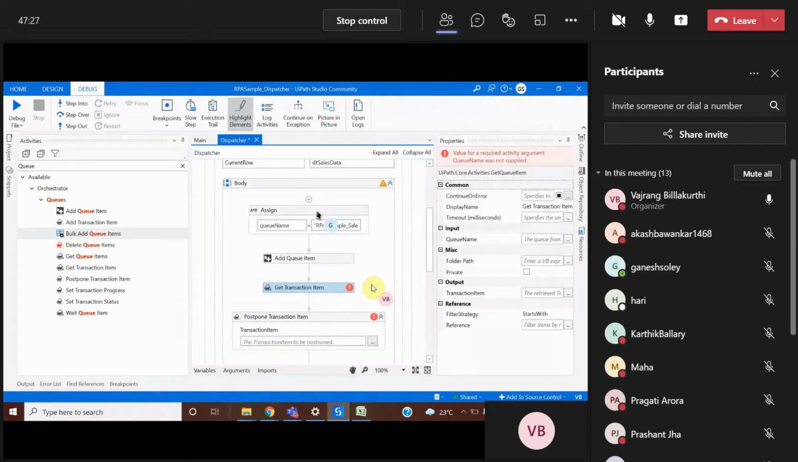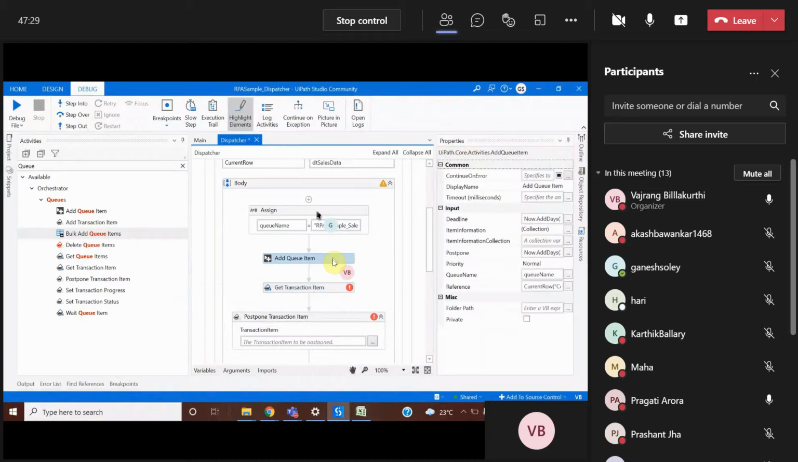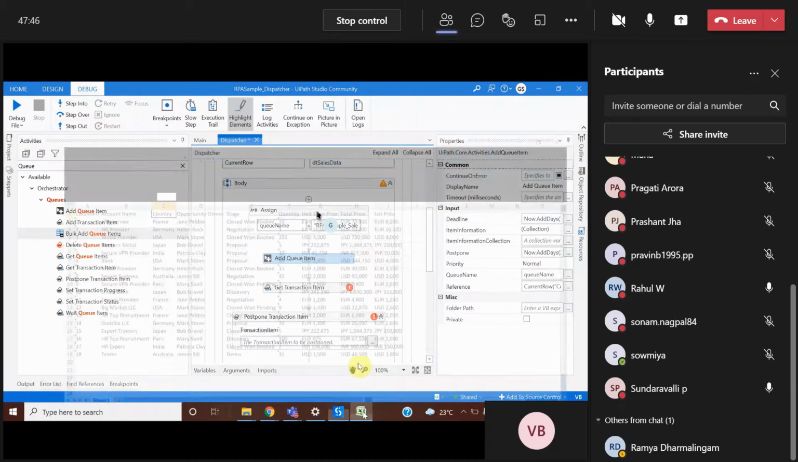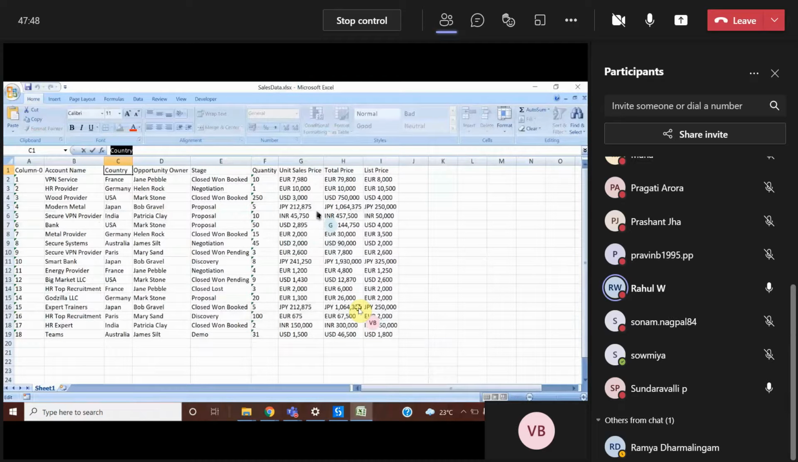Okay, so here we have add queue item. Rakesh, Rahul, can you tell me again what you are exactly asked for? Let's take this example table. Some of the transactions need to be run on only Monday. Like we can take, USA item can be run only on Monday. Okay, so everything with USA item should run on Monday, right?